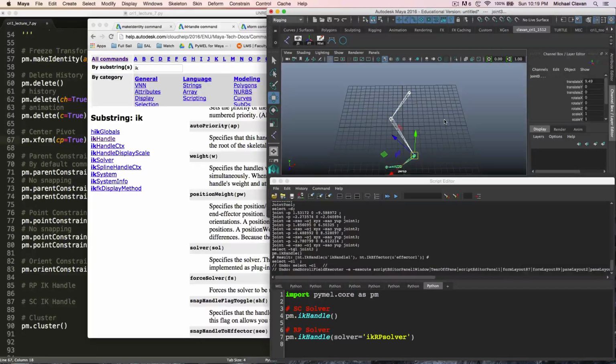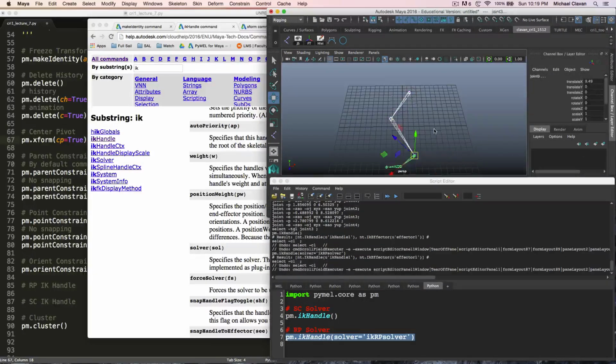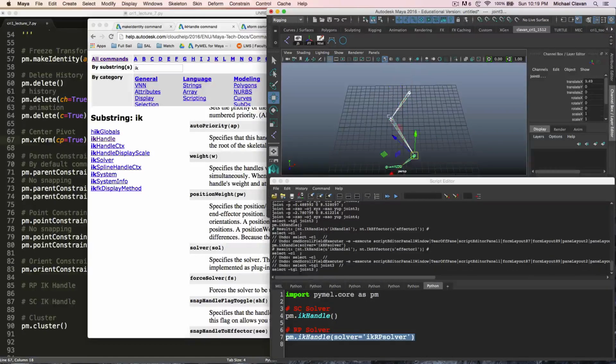So I'm going to undo it. I'm going to highlight my one command, hit single play. And it did look like it did it, and it does have an RP solver. And remember, the difference here is: does it have a knee or does it not have a knee? And that's the big thing.